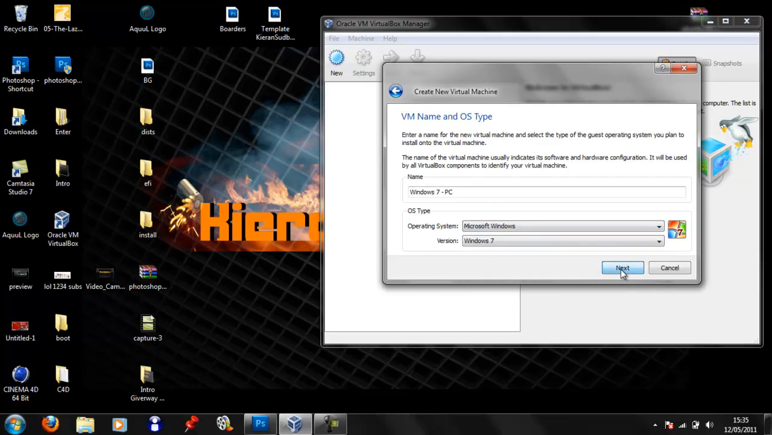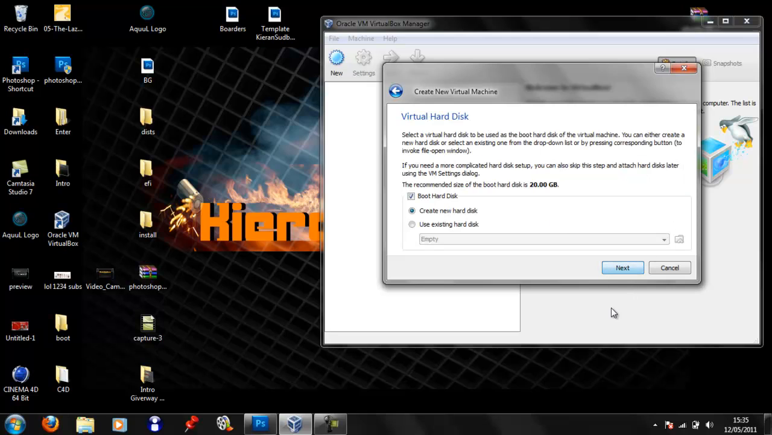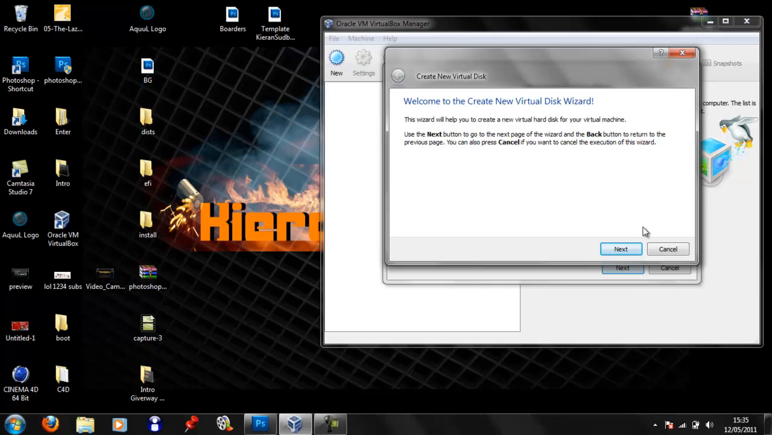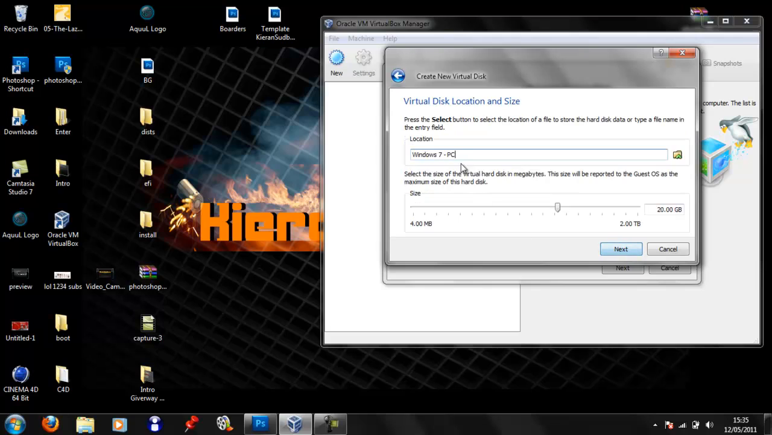Once you've done that, you want to click Next, make sure the icon's there, and about 1024 is okay. Now you want to make sure boot hard disk is selected and create new hard disk. Click Next. Dynamically expanding means it automatically expands when you add files to it. Fixed storage means it's just fixed and you can't go over a certain amount which is set. So dynamically expanding is the best.